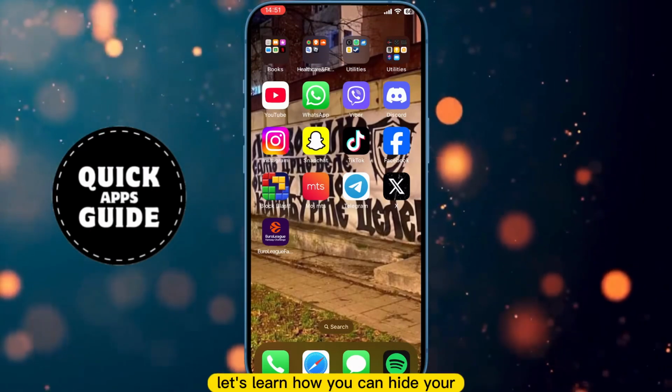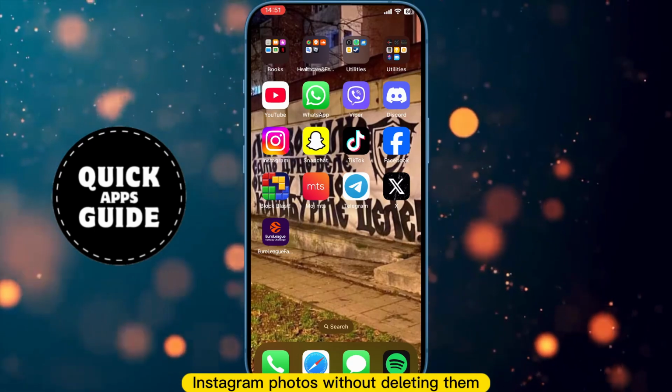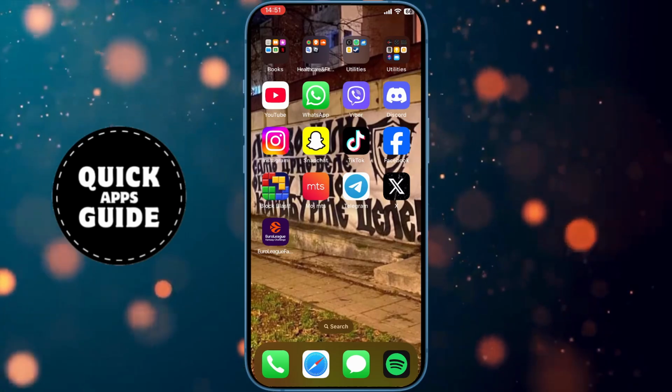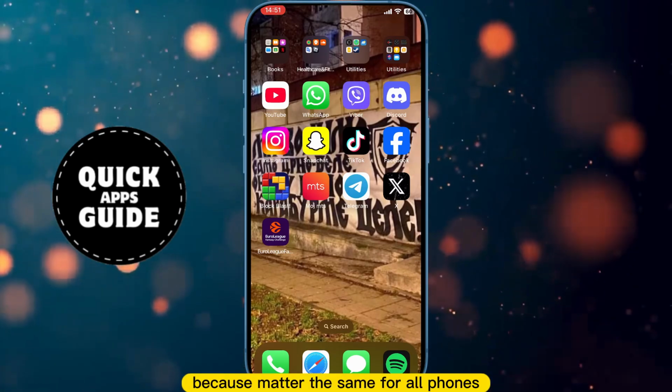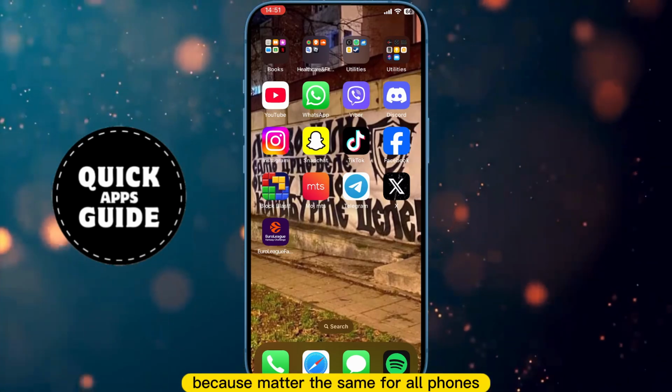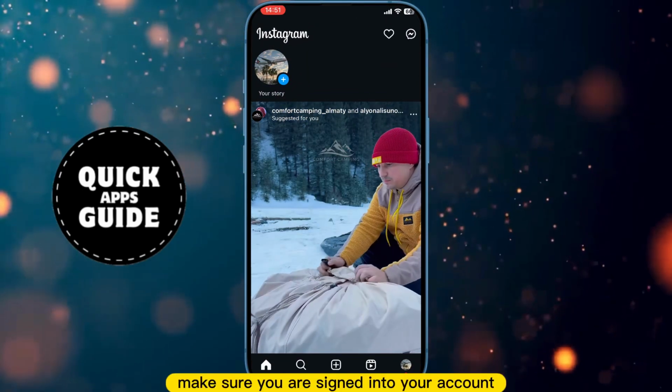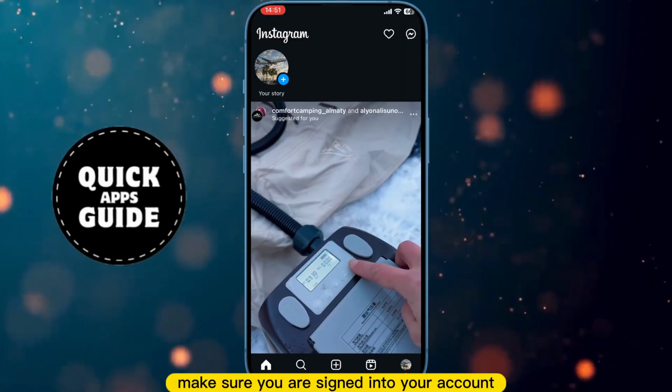Let's learn how you can hide your Instagram photos without deleting them. I will show you this tutorial on iPhone, but you can follow along with any other device you want because the method is the same for all phones. So first we'll have to go to Instagram and make sure you are signed into your account.